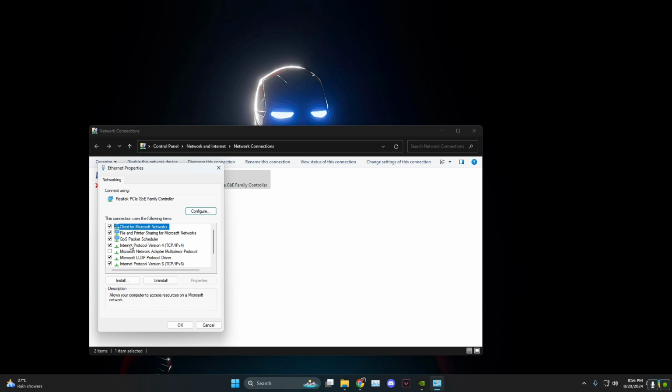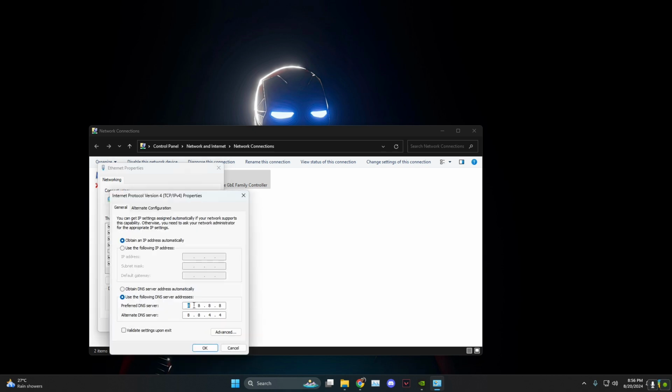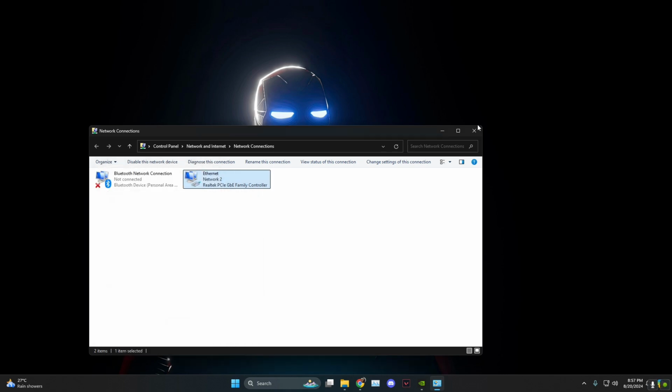If this does not work, then you can basically try 1.1.1.1, and then the alternate would be 1.0.0.1, like so. Press OK and either of these should work.